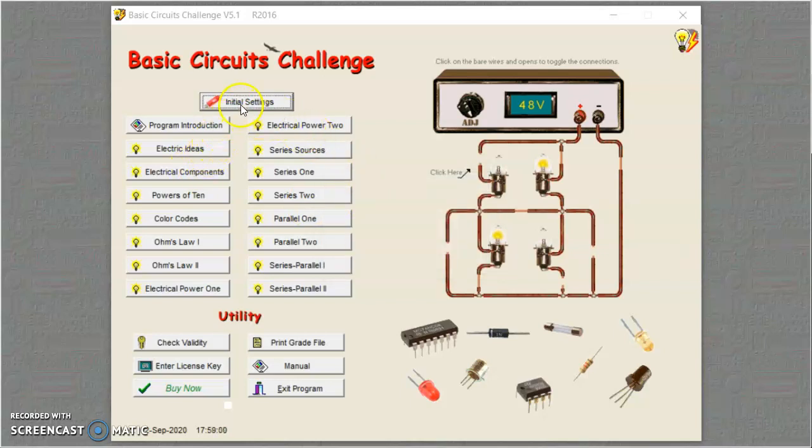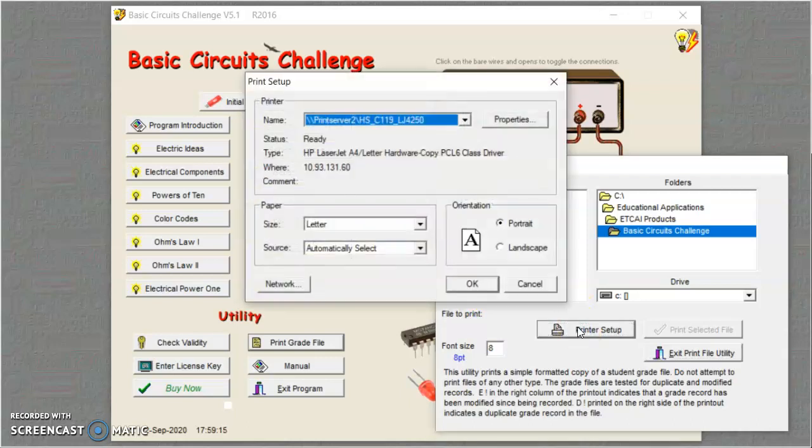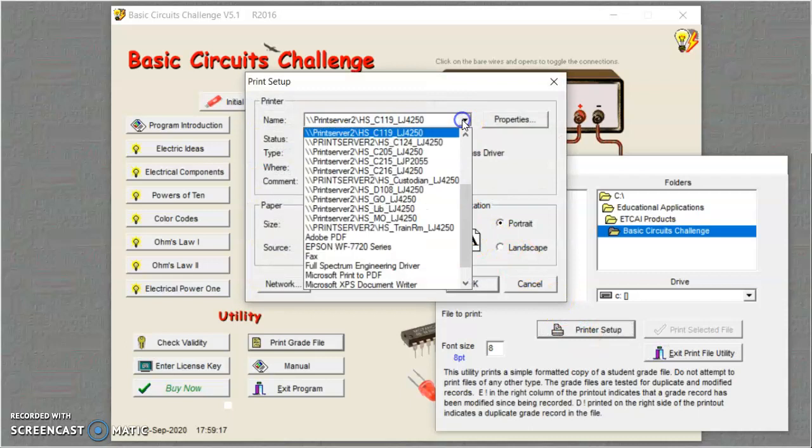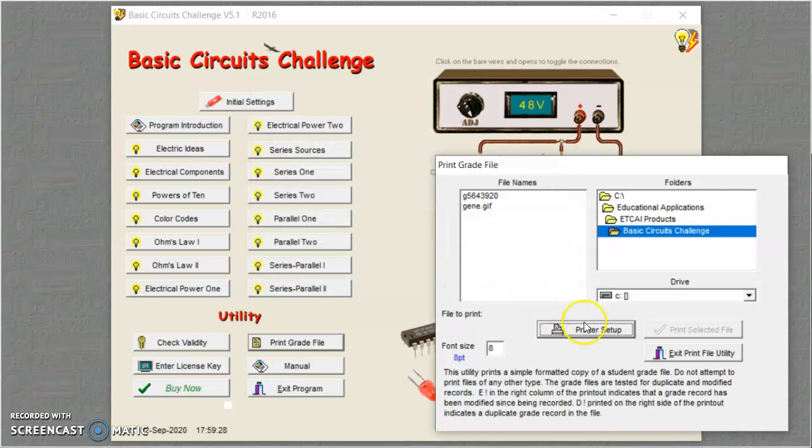And then go to the print settings, and that's down here at the bottom. We're gonna print grade file. And we're going to confirm that our printer is set up to be Adobe PDF. So go to your printer setup, and we're going to change this to be an Adobe PDF, like that. It's important that you are synced with Creative Cloud or Adobe PDF will not work properly. We say OK here, and we can exit the utility for now.